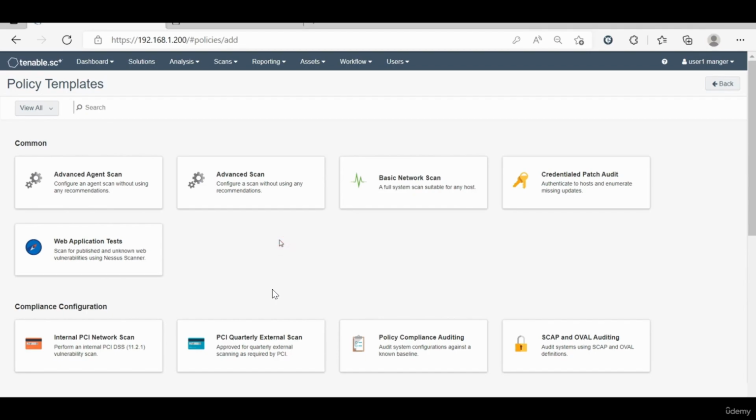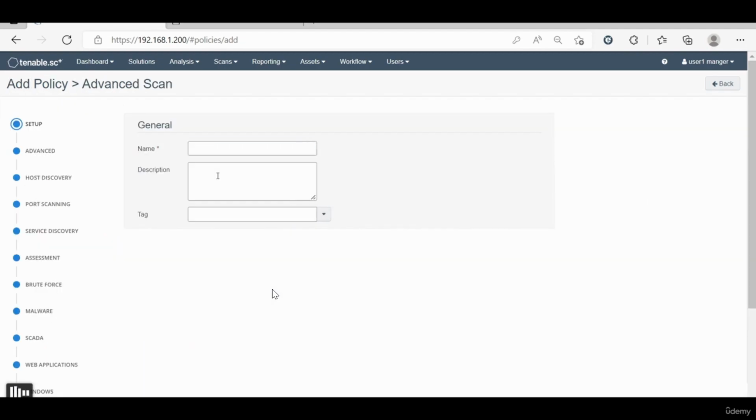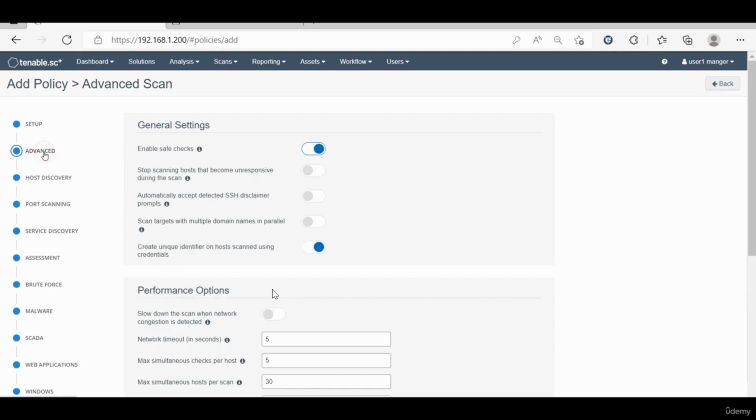First thing, I will show you what's the meaning of policy template. Let's go to the advanced scan. As I told you, this is the scan that you can configure all the parameters manually. So you can name it here, anything you want. I will not save it, but I need to show you, let's say, the meaning for the policies or the policy templates.